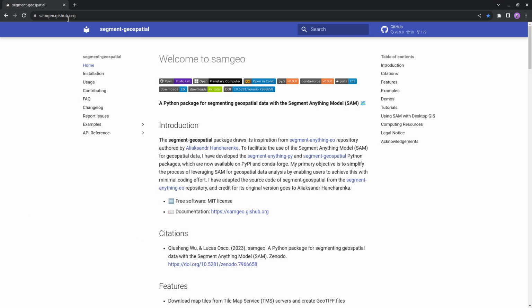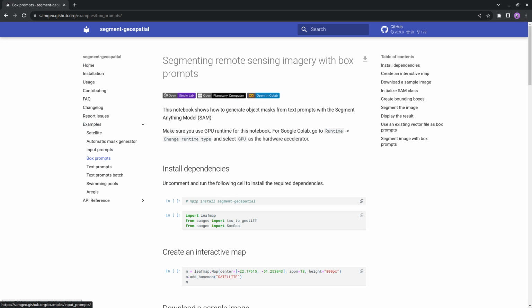In this video, I'm going to show you how to segment remote sensing imagery with box prompts. First, let me show you how to download the notebooks. So if you go to the website, samgeo.gshub.org, the link is also in the description. And on the left side, click Notebook Examples, and then Box Prompts.